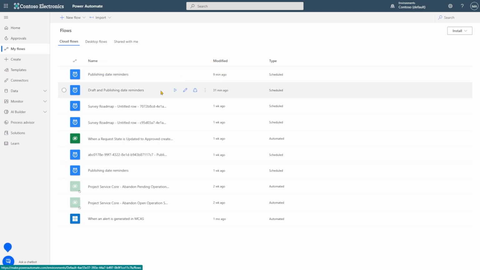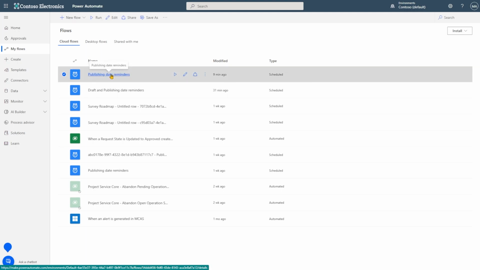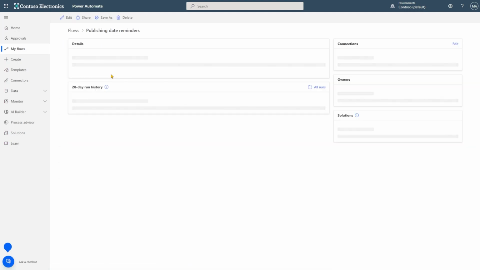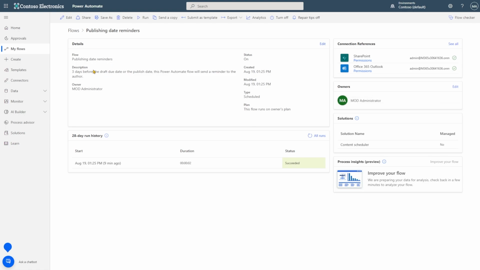And the one that I'm actually using on the more baked list, I adjusted a little bit to call it the draft and publishing date reminders. But let me go into this one that was just created so you can see what it looks like fresh out of the box. You get the details here about what it does. 3 days before the draft date or the published date is due, this flow is going to run, and the author, the person who's listed as the author in the author column, will get a reminder.